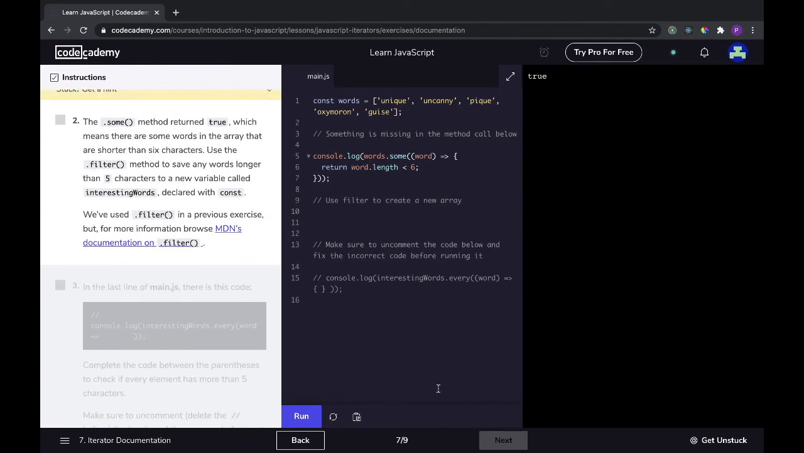Number 2, the sum method returned true, which means there are some words in the array that are shorter than 6 characters. Use the .filter method to save any words longer than 5 characters to a new variable called interesting words declared with const. Let's do that first. Const interesting words. We've used filter in a previous exercise, but for more information, browse MDN's documentation on .filter. So what we want to do here now is use the .filter method to save any words longer than 5 characters to a new variable.